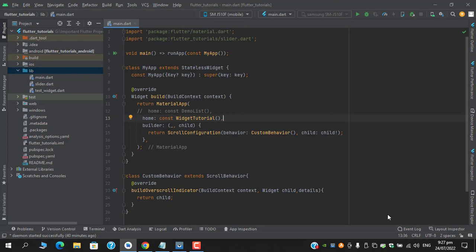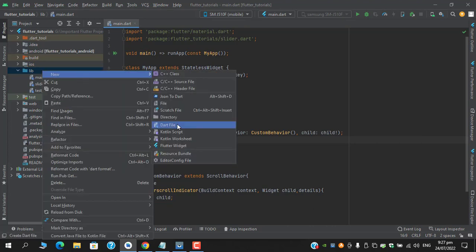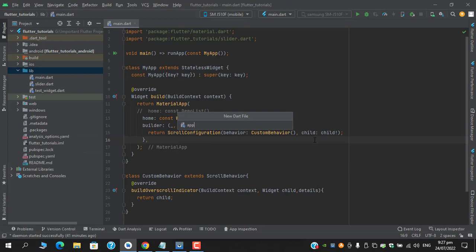Guys, this video is about adding material themes to your Flutter application, and as you know, theming is the most important part of any kind of application, whether you provide it statically or dynamically. So guys, to add a theme, I will create another Dart file and I will name it app_themes.dart.